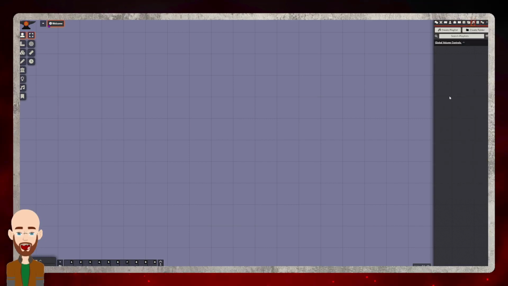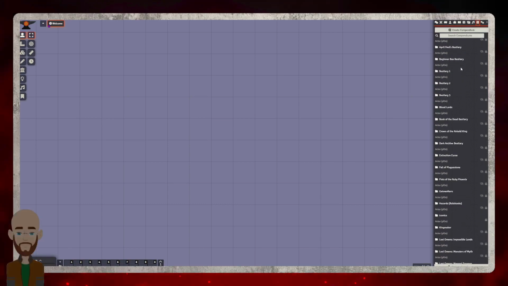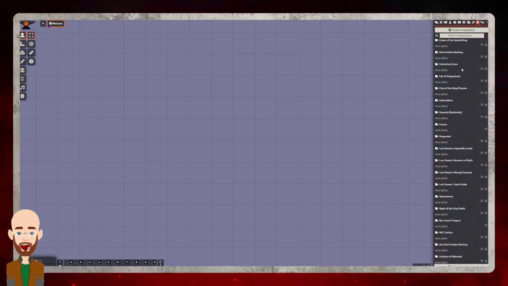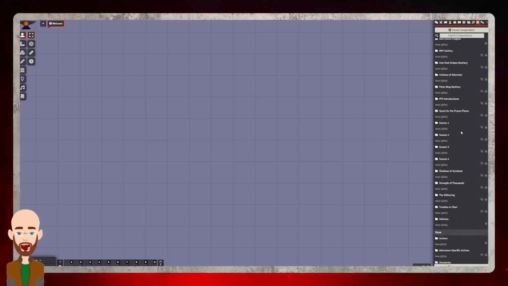Playlist. If you are running music through Foundry, this is where you'll find your music and how you can control the volume. Right now I'm running music on the side. And then you have your compendiums. And holy crap, I have not imported anything. All I've done is installed Pathfinder 2e game system, and there is a ton here.